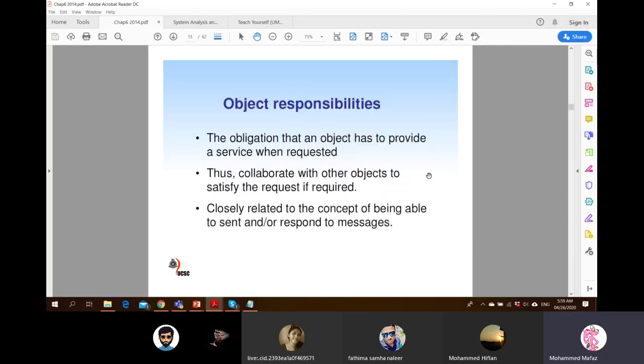Okay. Object responsibilities: the obligation that an object has to provide a service when requested. Thus, collaborate with other objects to satisfy the request, related to the concept of being able to send, S-E-N-D, send and or respond to messages. So generally, there is a responsibility that an object takes. When that object is called upon or asked for information, it has to provide. That is the general nature of an object. Thus, collaborate with other objects to satisfy the request if required.